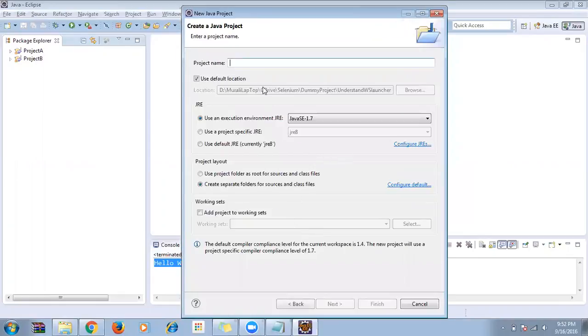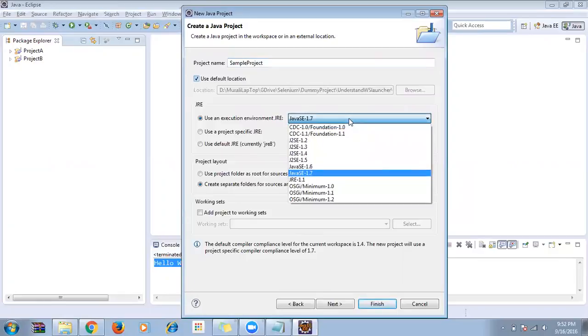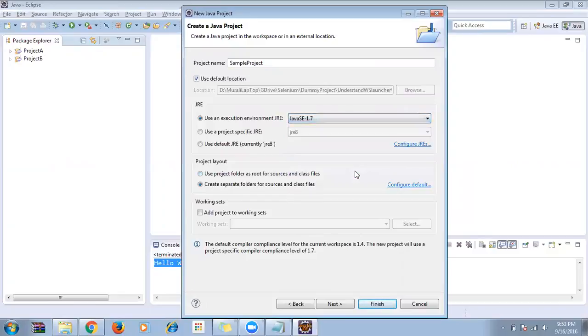Then you have to give a name. So I'll just give sample project. And select execution environment as Java 1.7 or above. If there is 1.7 as well as 1.8, which one would you go for? Go for 1.8. Whichever is the latest, we have to go by that.